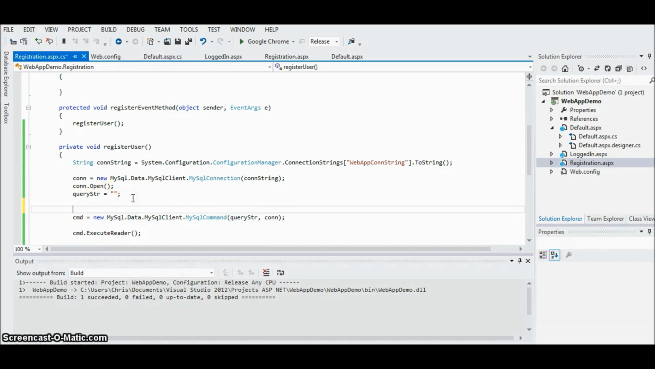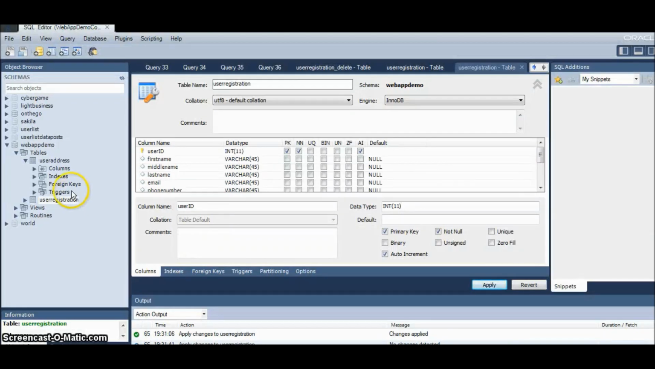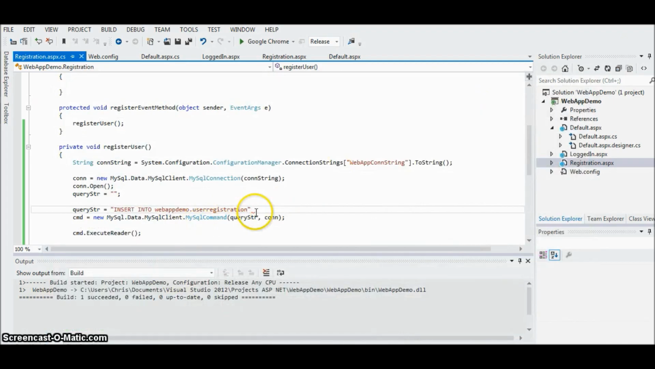So now we're going to form the query string. It's going to look maybe slightly complicated, but it won't be too bad. What we're going to do here is insert into, and specify the database we're going to write this query to. We're going to write to the web app demo database and specify the actual table we want to write into. If you recall, here in the workbench we have the web app demo database and the user registration table. So this is the syntax to specify which table you want to write to.